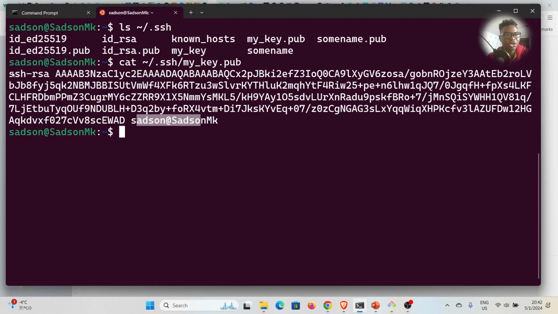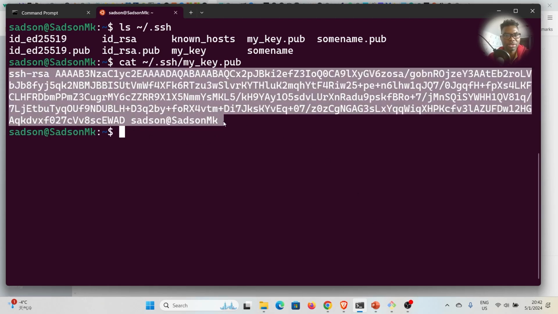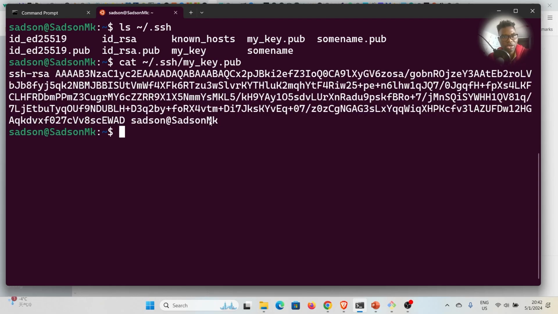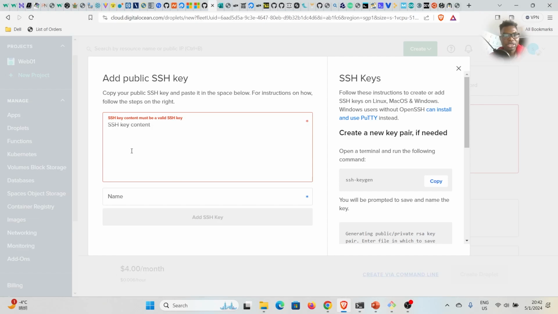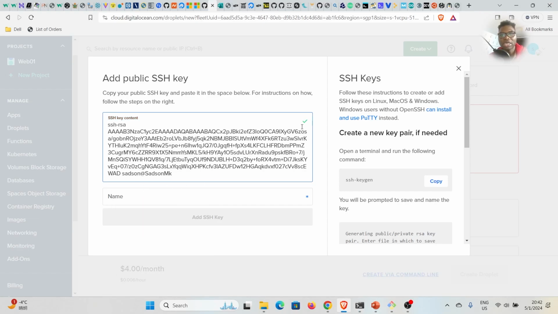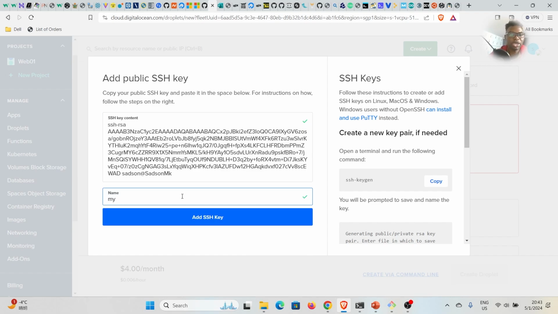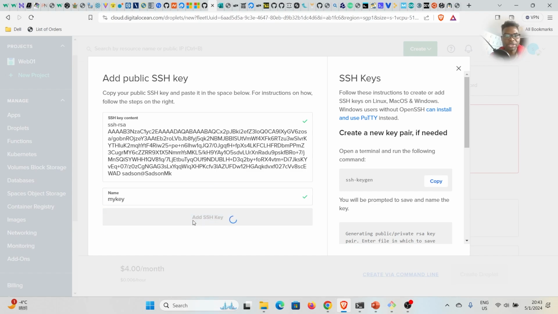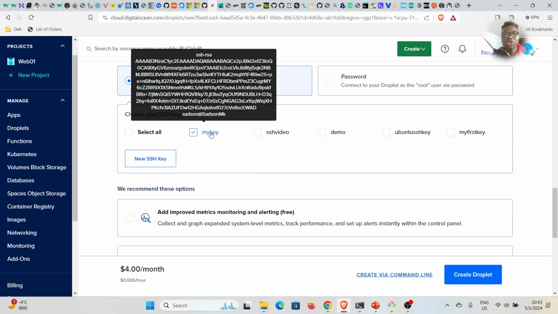And so what we're going to do is we're going to copy this, Control C, copy the whole thing, and we're going to paste it in here. So right click and paste. You can see I've pasted this, and once you see this green tick, then you're good to go. We're going to name this, let me call it my key. And so we're going to click on add. Once we name our key, we have it. So you can see right here we have it.